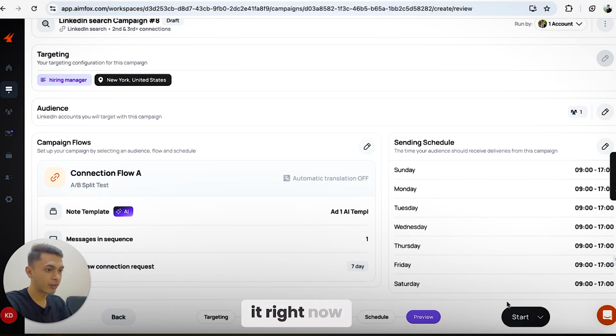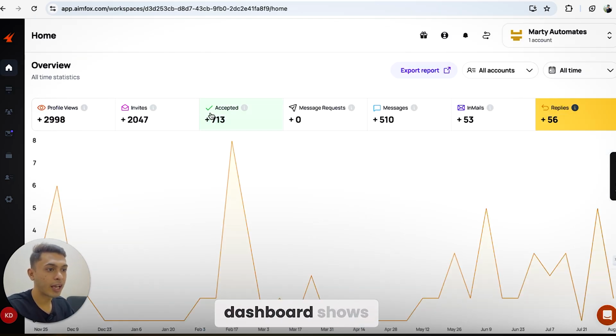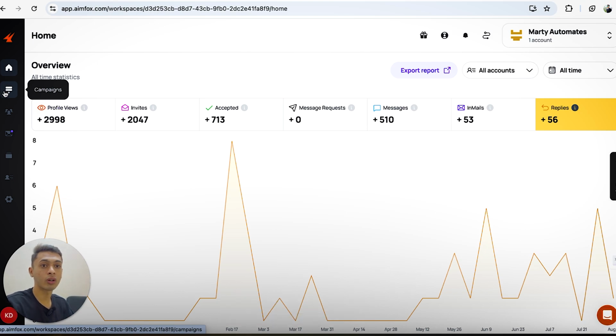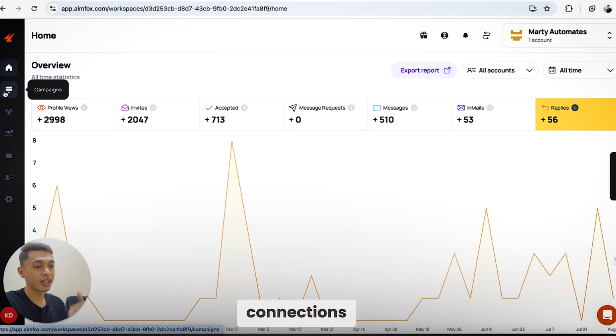I'm not starting it right now. The campaign dashboard shows you the metrics, like how many connections were sent, accepted, and replied that you have received. You will see which messages performed the best.